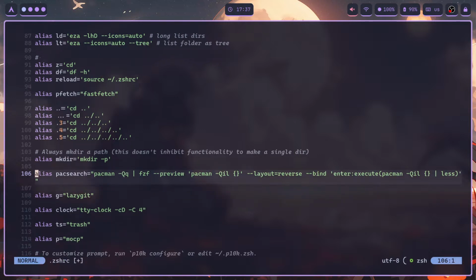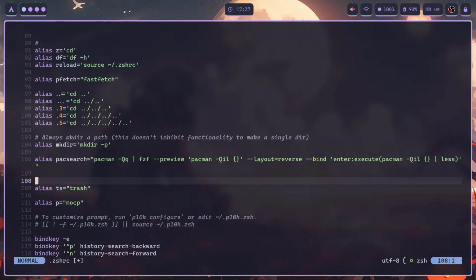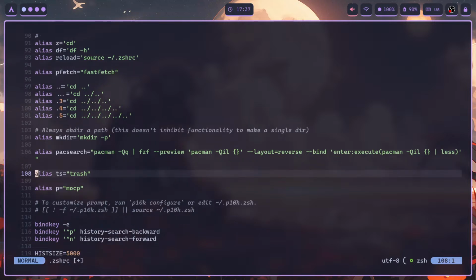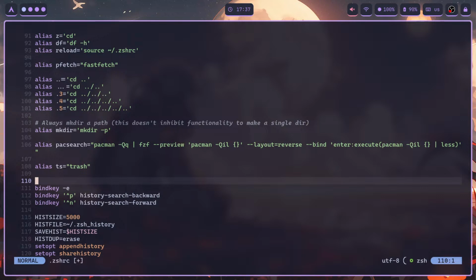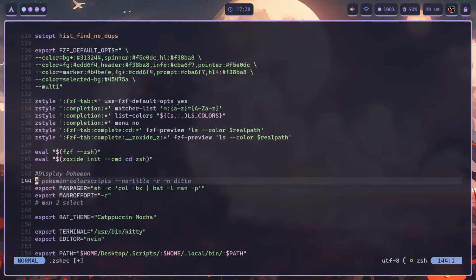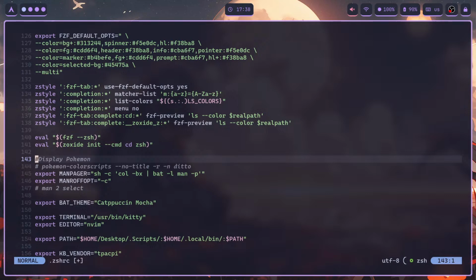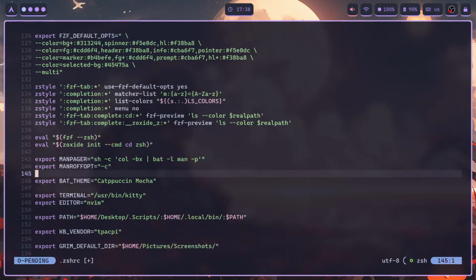We're going to delete that. We don't really need the pacman search stuff. We don't need that. We don't need that. We will have trash installed by default. Mocp won't be installed by default. Keep all of this stuff. That's FZF configs. We don't have Pokemon color scripts, but we can install it.